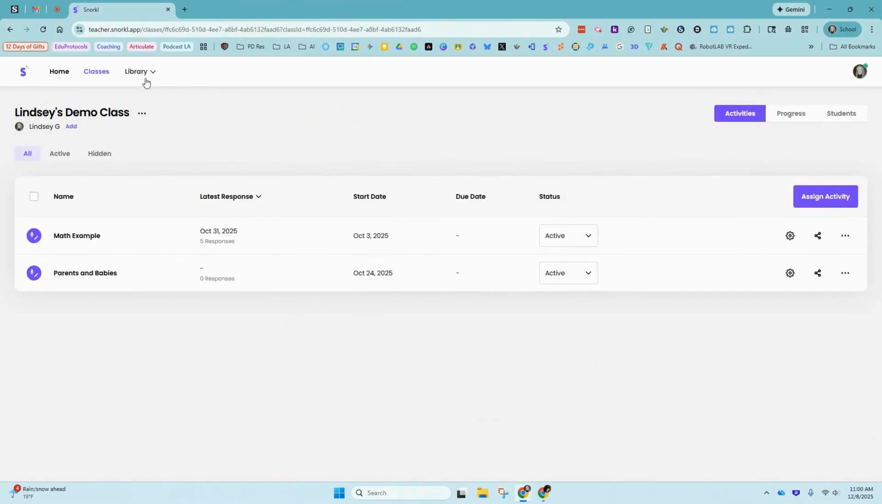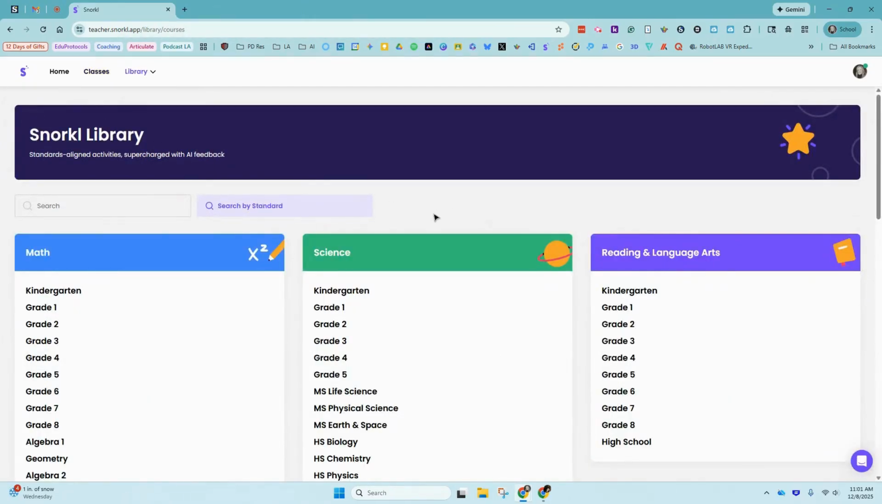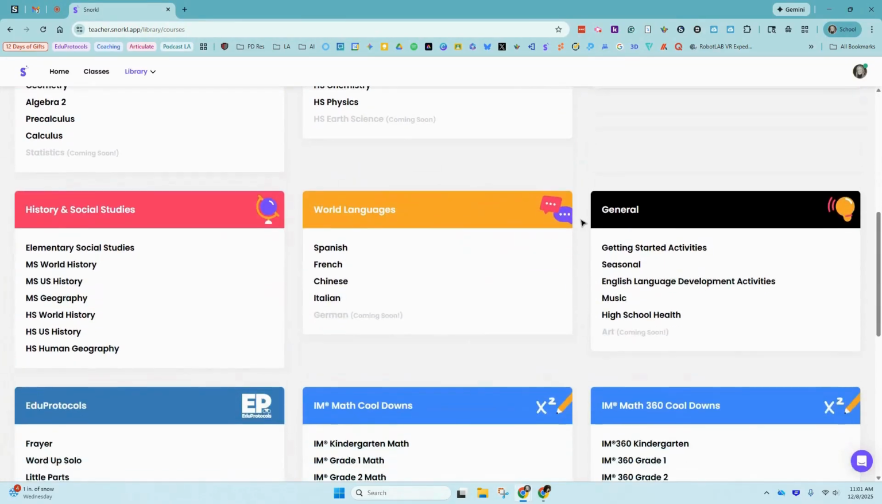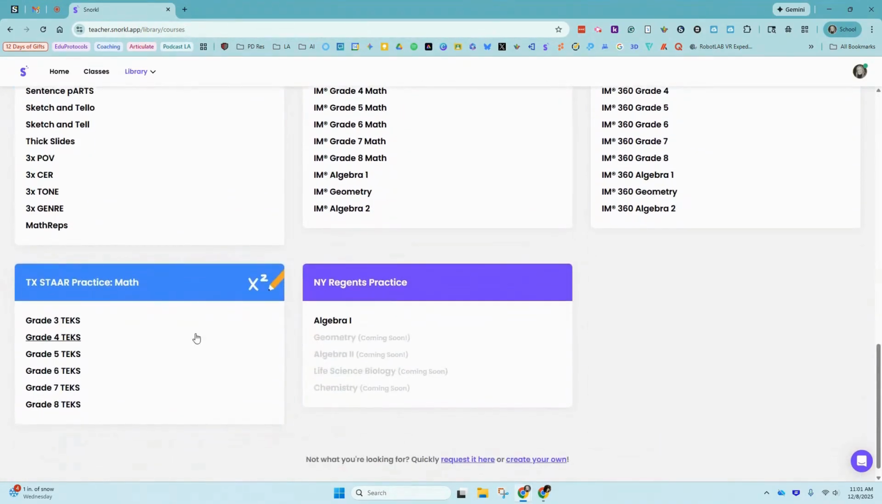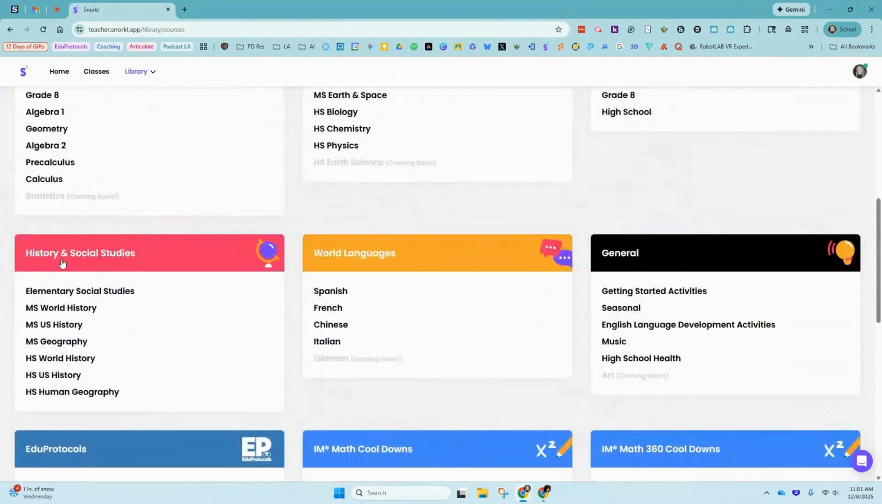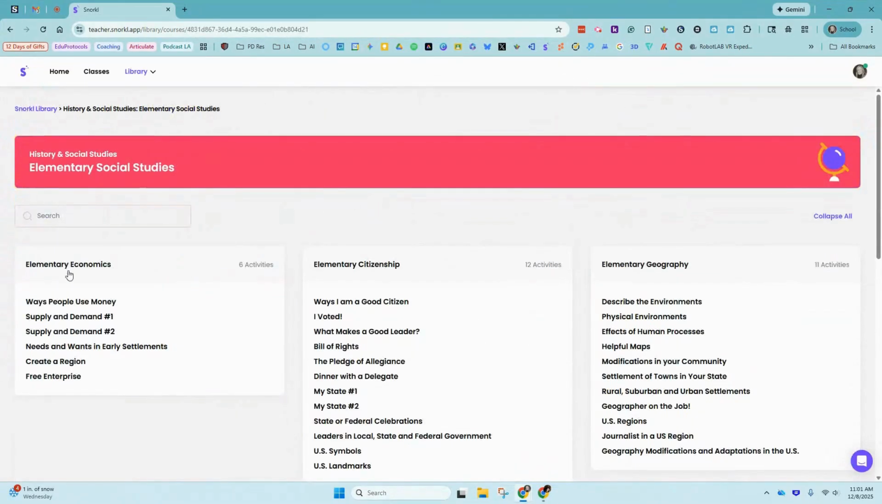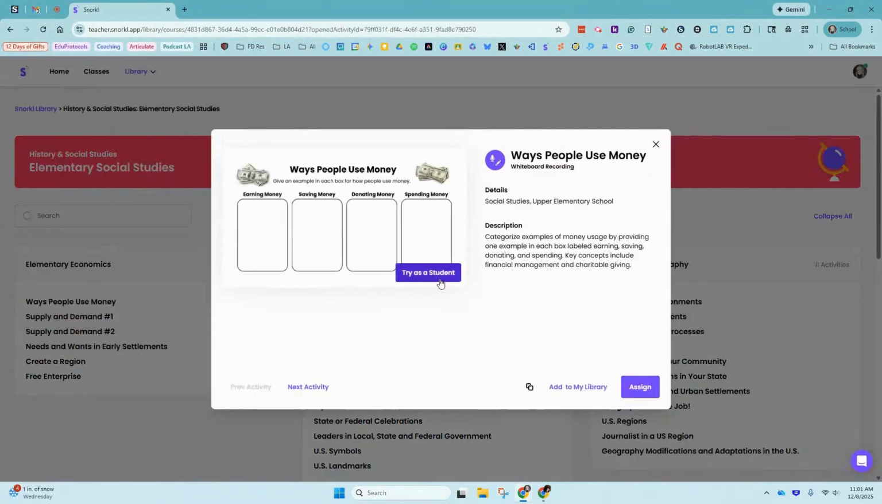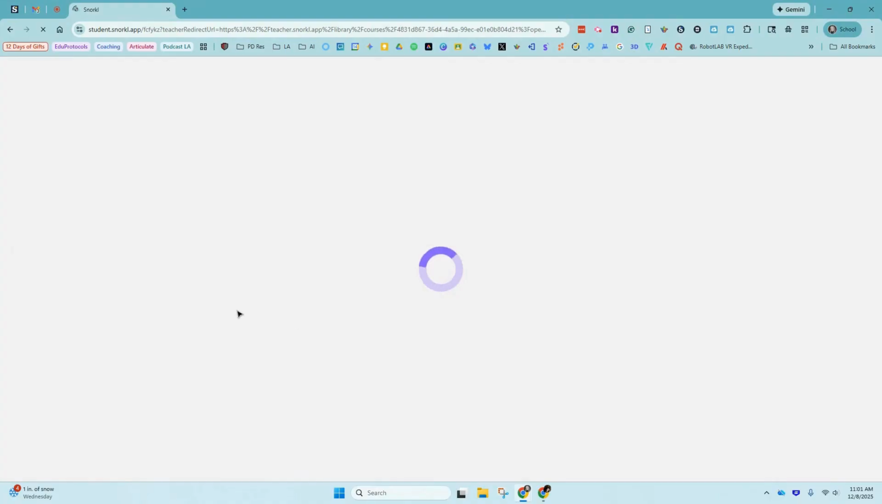Additionally, if you go back to library and you go to the Snorkl library, you will see all of the activities set up by subject area and grade, as well as topic. So for instance, if I want to do this elementary social studies activity on the ways people use money, I can see the activity here, and I can go to try as a student to try it out myself.